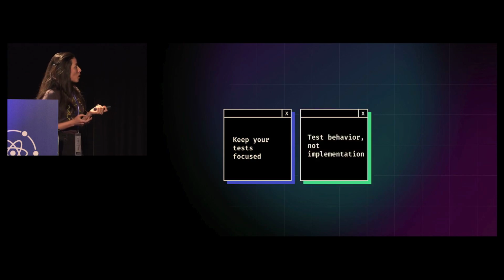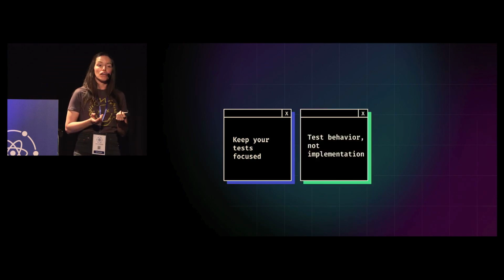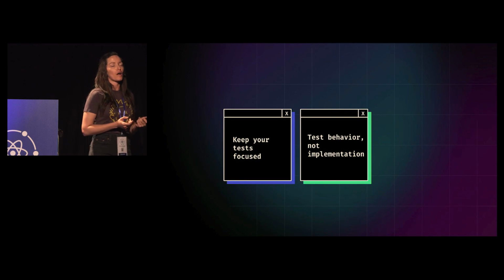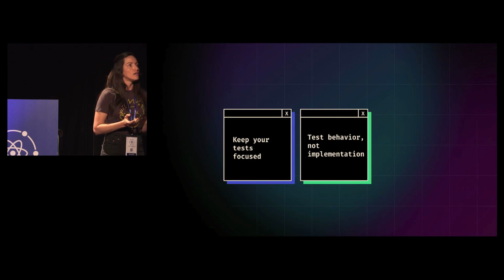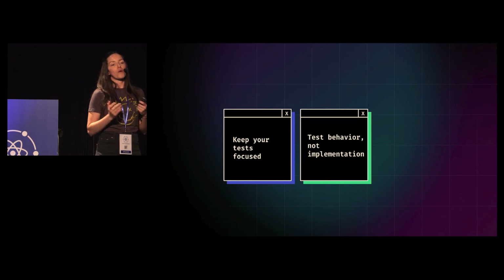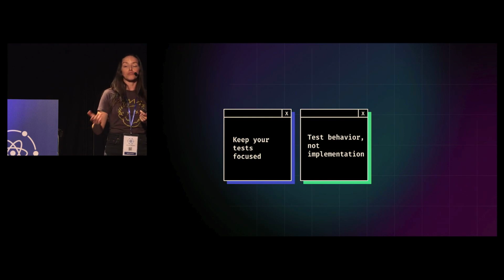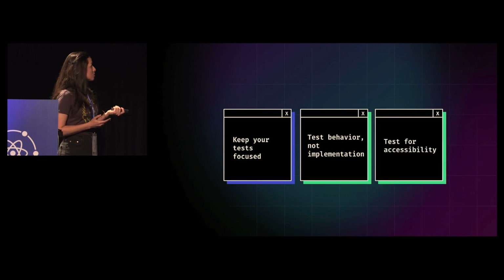You also want to test behavior and not implementation, and this is very important. An example would be a button that changes color. You don't want to test the logic behind this process, but you just want to test that the style is being applied to the actual component. So you want to test that the color changed, and not how you got to that point.